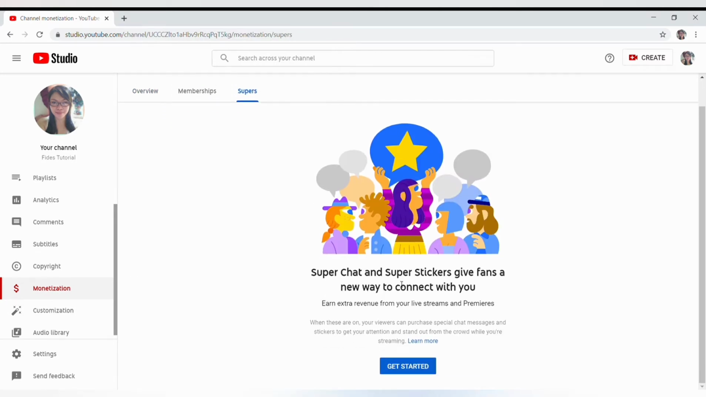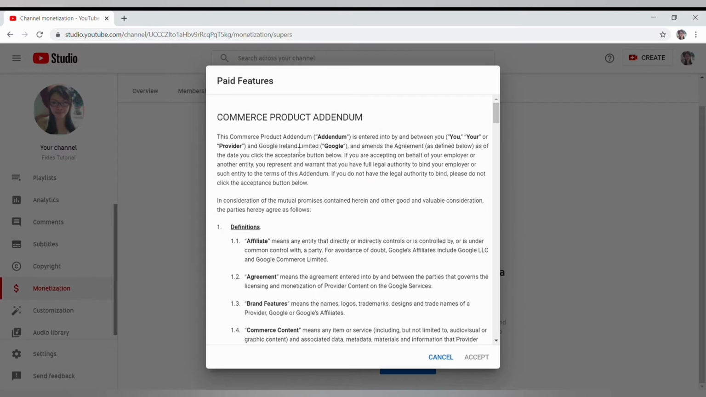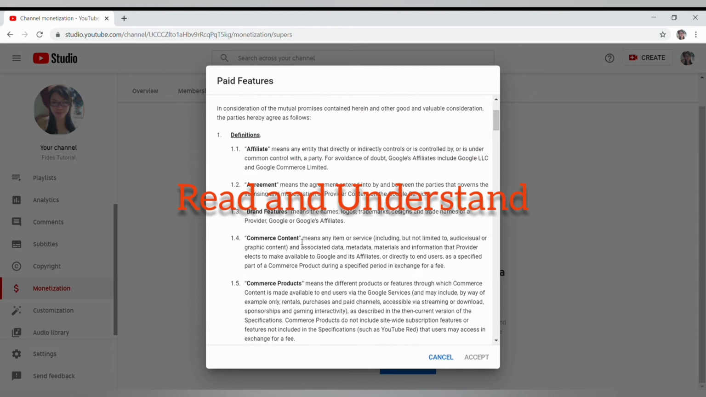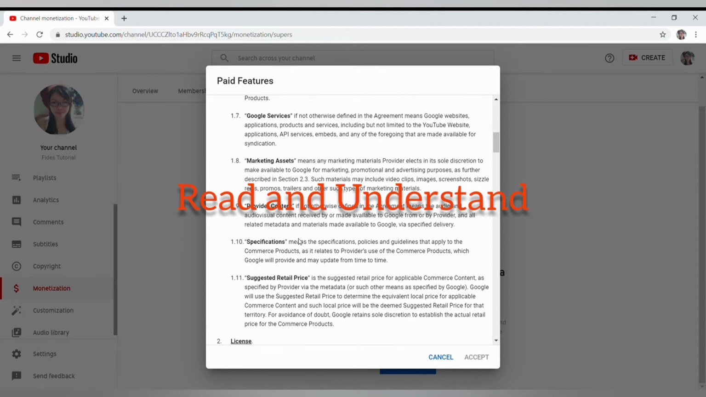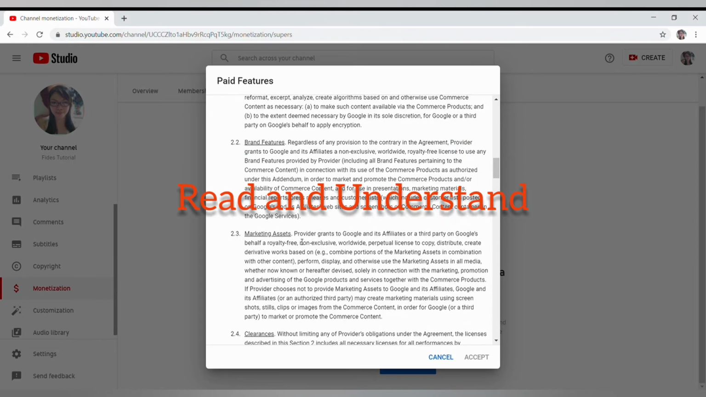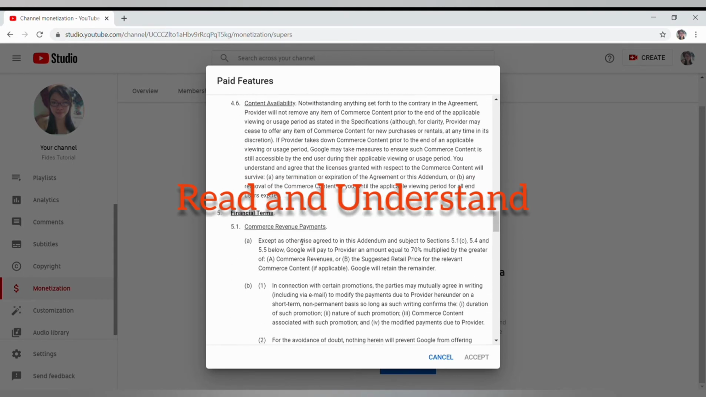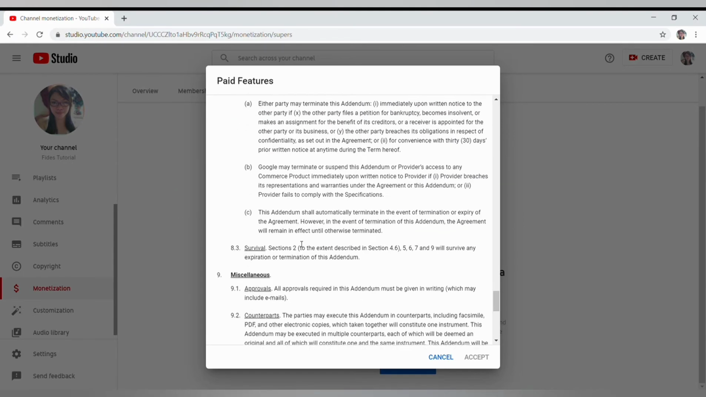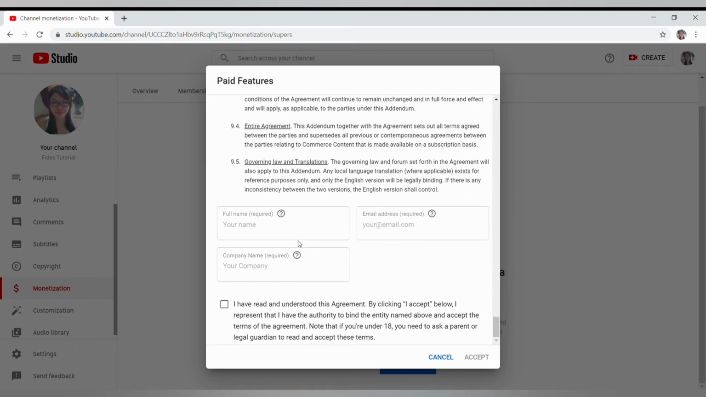And scroll down. So super chat and super stickers give fans new way to connect with you. Okay, so get started. Then you have to read and understand the commerce product addendum. So scroll down lang natin yan. So as much as possible, basahin po natin ang ating addendum.